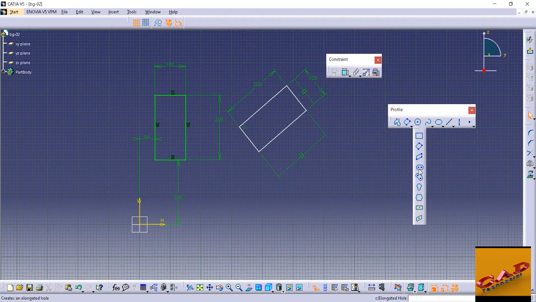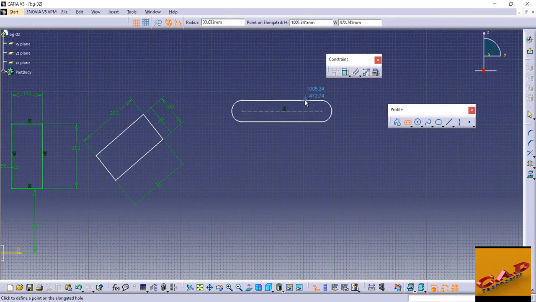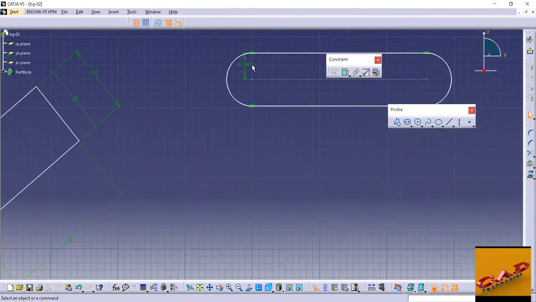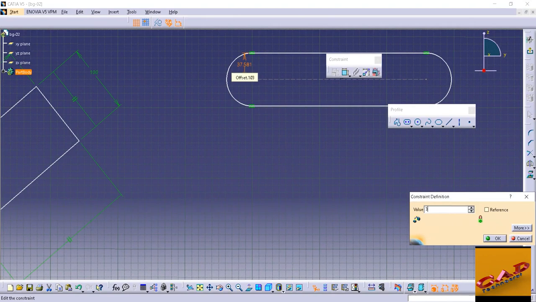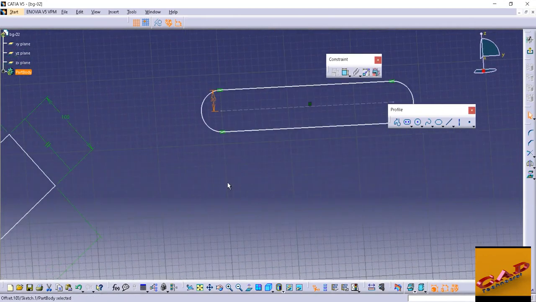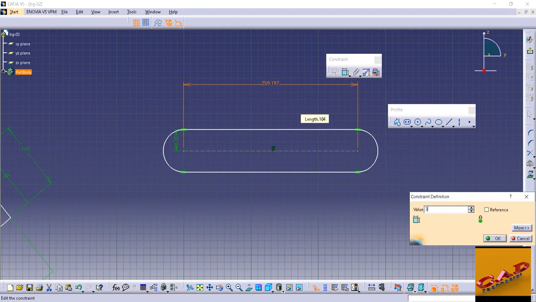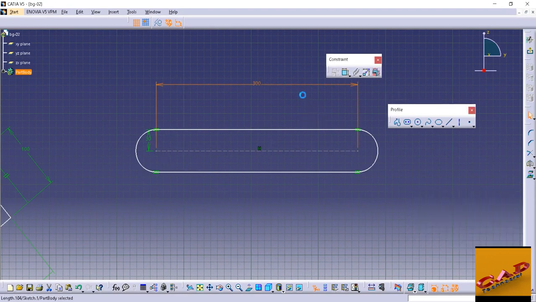Another one is the elongated hole. Click on elongated hole, draw an elongated hole, drag this, and now I can give the dimension. I will put a 30 mm radius. This is 30. Now I want to define the length of this elongated hole. Just click here and here. Suppose it is 259, but I need a length of 300 mm. So just put 300. So it is 300.